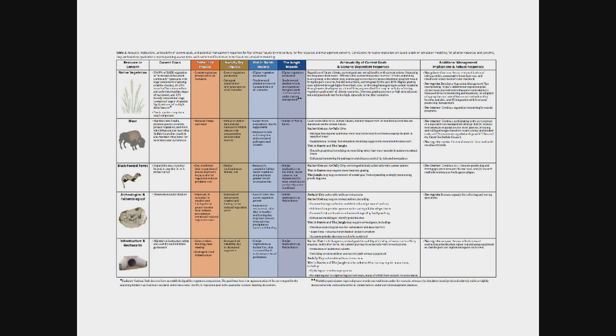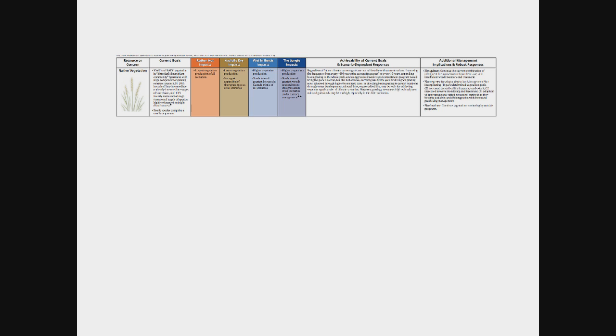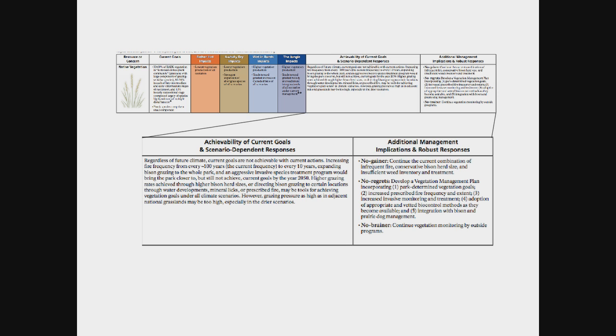And then we summarize in this table here what that might mean for different types of resources and what the management implications are. And so to give a bit of an example, zooming in here on the vegetation resource category, the work, both the qualitative and quantitative work, indicated that continuing the current combination of infrequent fire and conservative bison herd sizes and low levels of weed inventory and treatment is not going to allow you to attain your current goals. And so it's a red flag, and we can identify some other things that land managers might do to help achieve their goals.